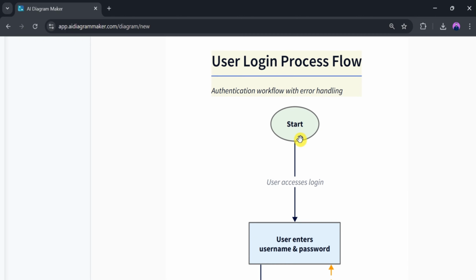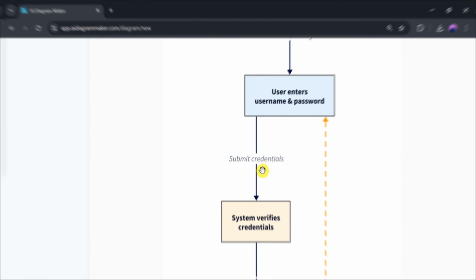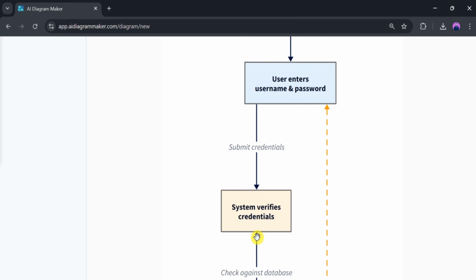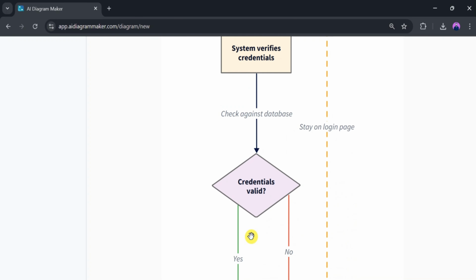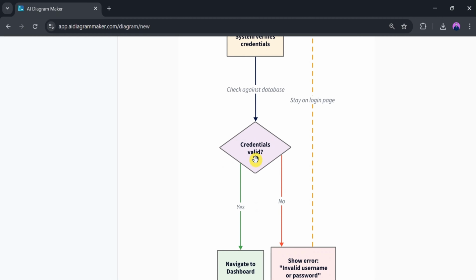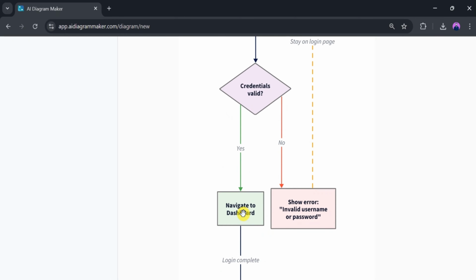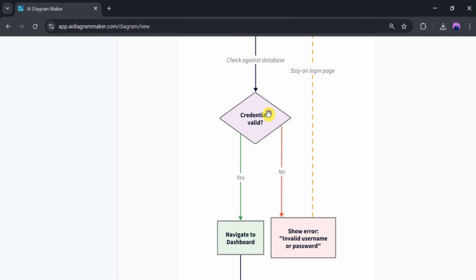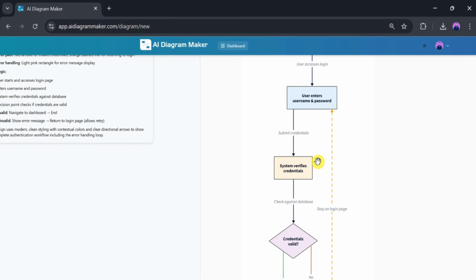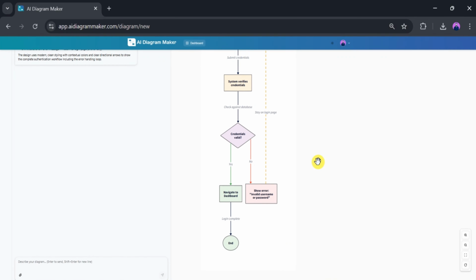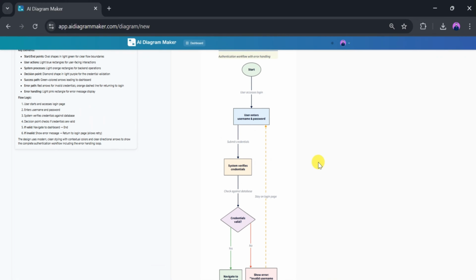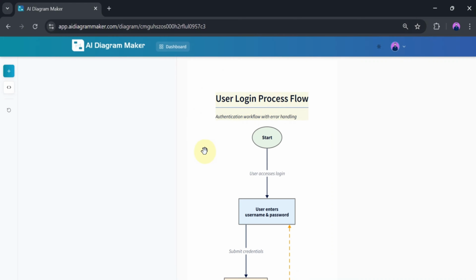The user enters their details and submits them. The system verifies the credentials against the database. If the credentials are correct, the user is taken to the dashboard and the login is complete. If not, a red line shows the error and the user stays on the login page. This is the power of AI Diagram Maker. You can create complex diagrams just by describing your idea.